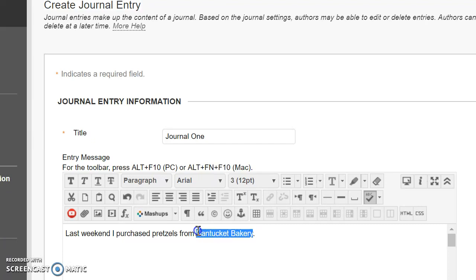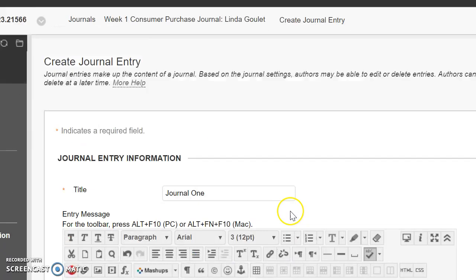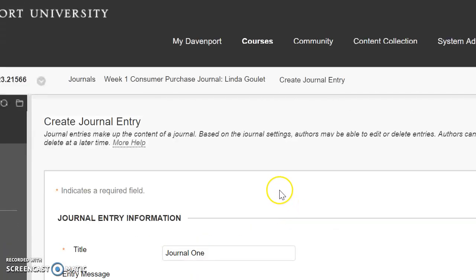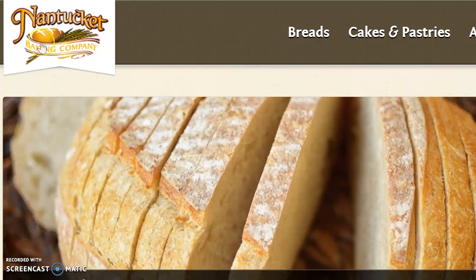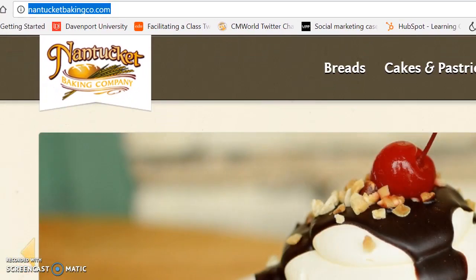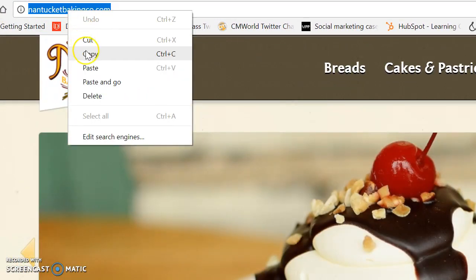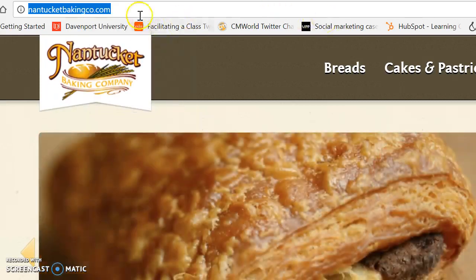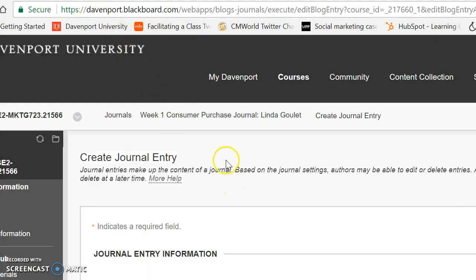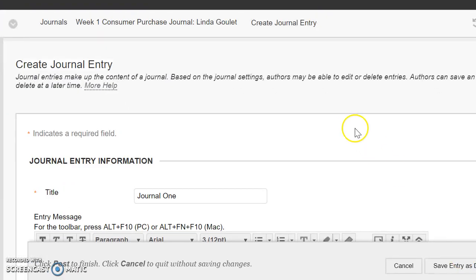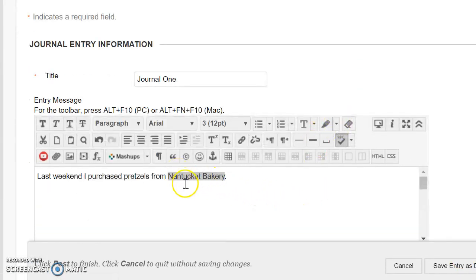So you want to highlight Nantucket Bakery. And then what I'm going to do is I'm going to go up here. I actually have Nantucket Bakery saved. So if you look up here, you can see here's Nantucket Bakery. So I'm going to copy this link, nantucketco.com. I'm going to go back to my Create a Journal Entry page and scroll down here.